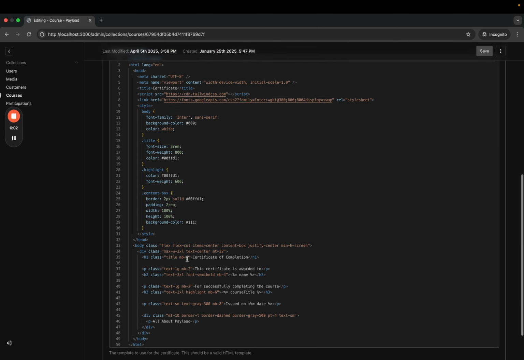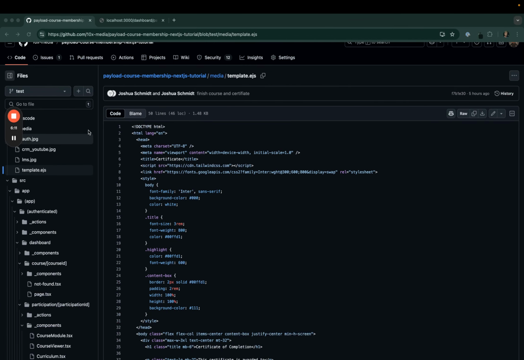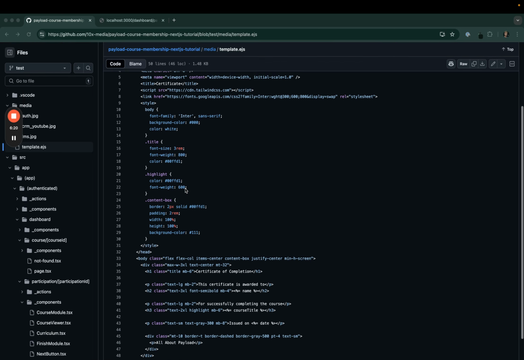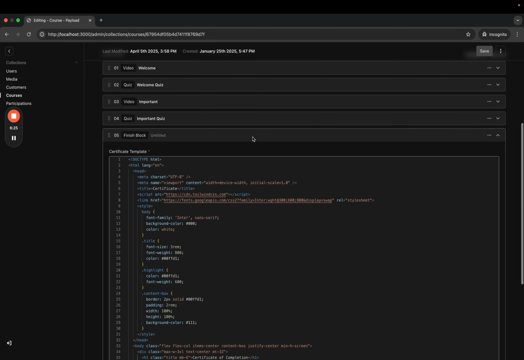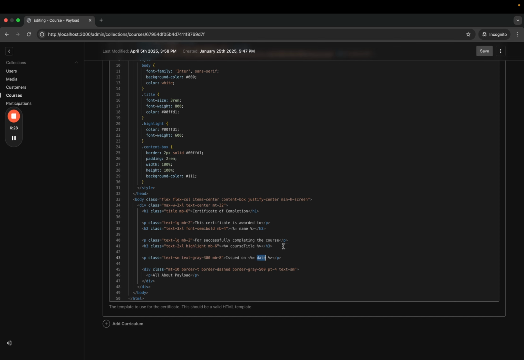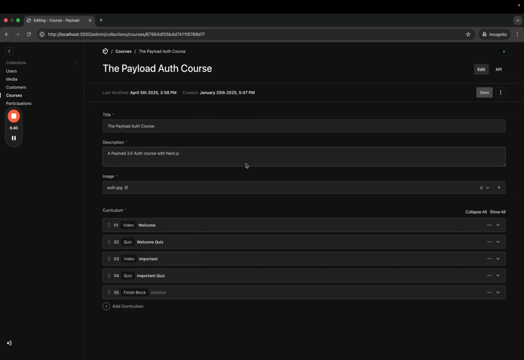As you see, I added a template here for the certificate. This template expects a name, a course title, and a date, and you can actually use the same if you just go on the GitHub and go to the media folder, and in the media folder you're going to find template.ejs. You can copy this and paste it into the backend, into the individual finish block. What you could also do here is add the curriculum of the course or change anything so the certificate is not the same for each course but individual. But for now, this is what we're going to do.